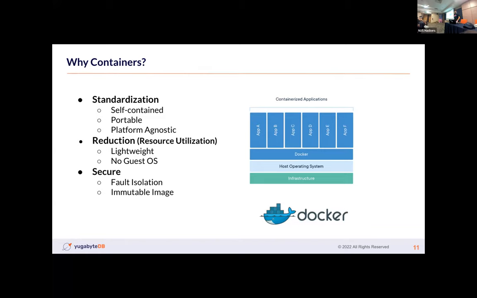And also cost reduction. It has better resource utilization compared to VMs, right? It's very lightweight and there's no guest OS. Maybe you guys may not truly experience the industrial world. For enterprises, actually they pay a lot of money on the OS. So for each virtual machine, for example, if they are running Red Hat Linux, they pay millions of dollars every year for that.